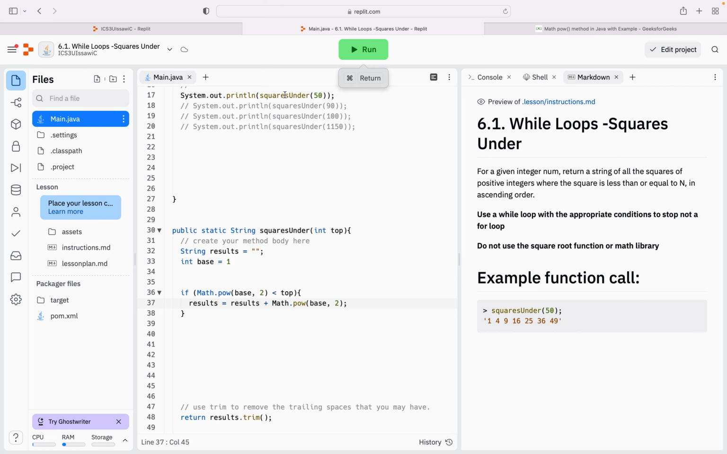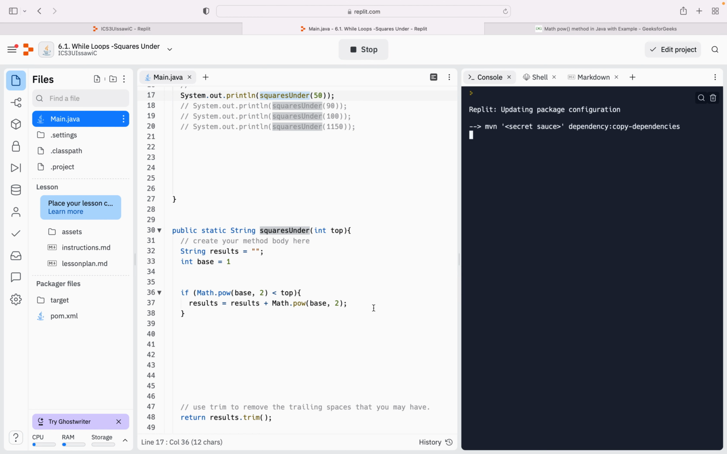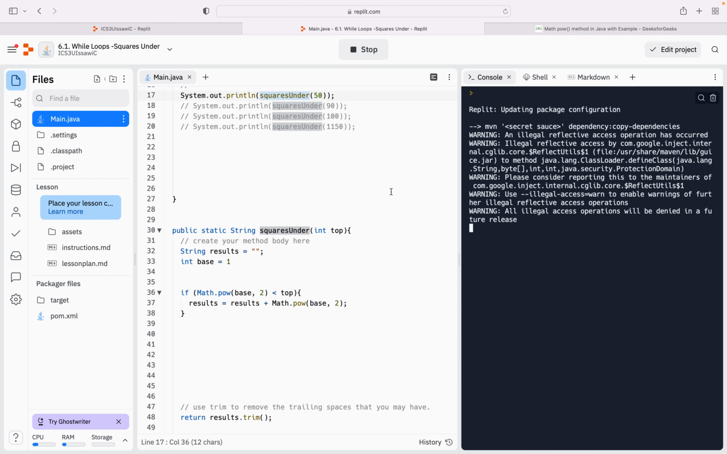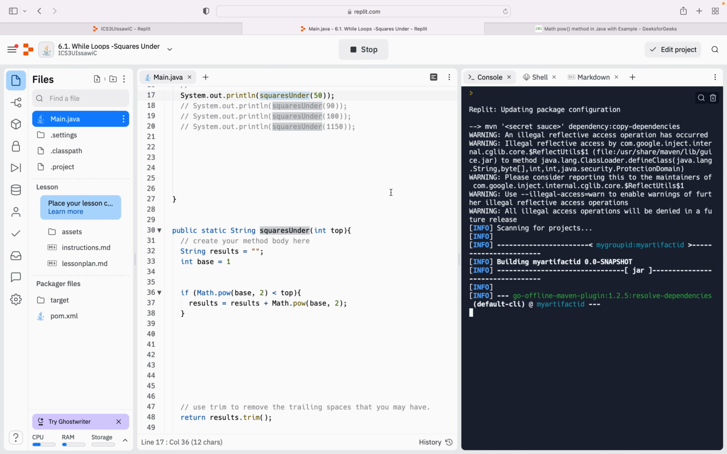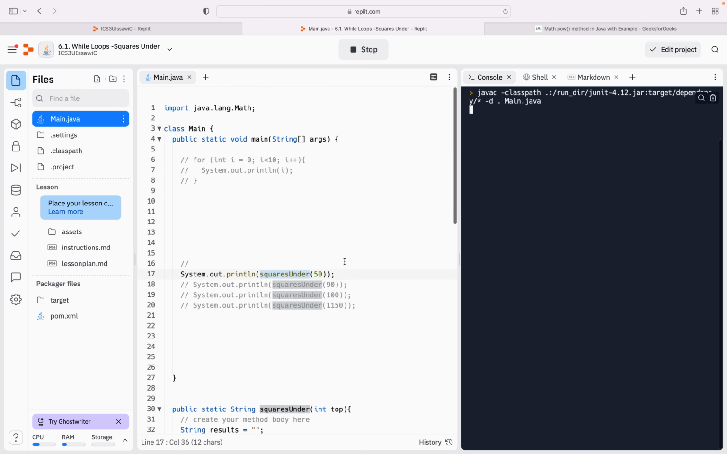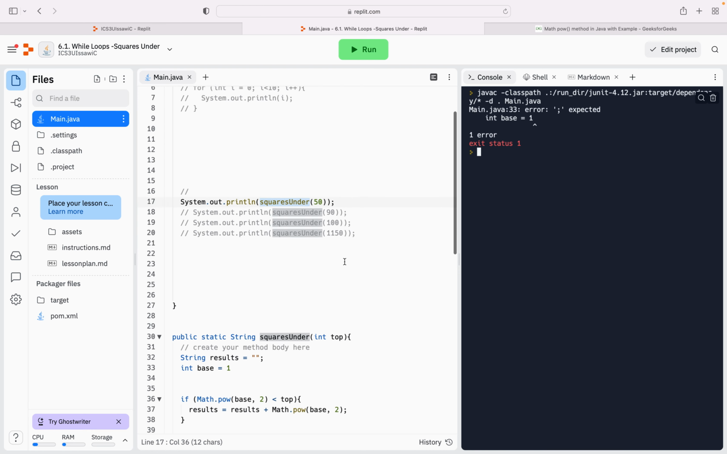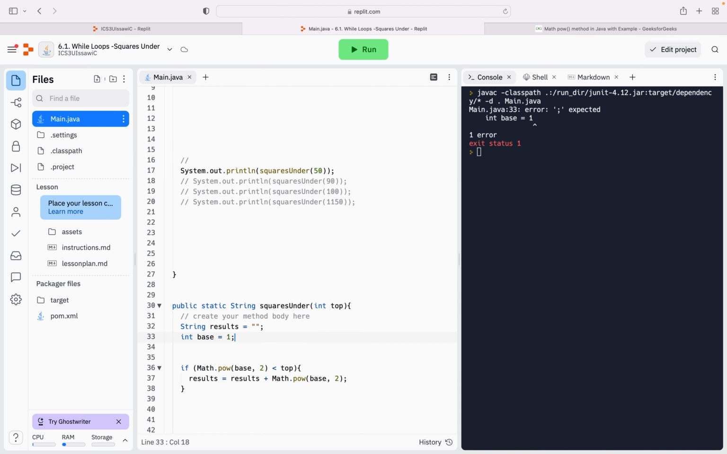So let's run our code. I'm going to call squaresUnder and send 50. Let's see if it works to start. What's happening? Oh, I forgot to put a semicolon. If I run my code again, I see that it's equal to 1.0. Well, that's interesting. Maybe I should change this to an int, because Math.pow actually returns a double.